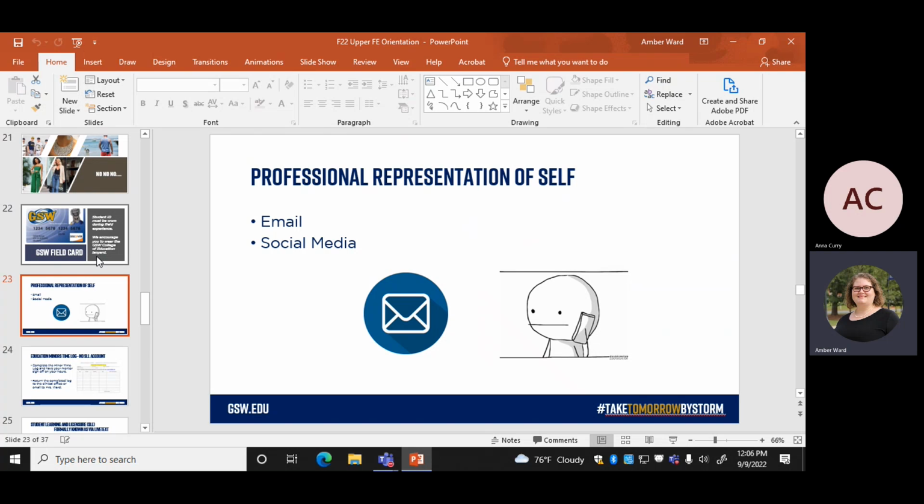And then also just be mindful of everything else that you're posting on social media from this point forward. It starts now, as students in field experience all the way through student teaching, and then once you are in your career. So you're already considered a professional even as a student. So be mindful of what you post on social media.